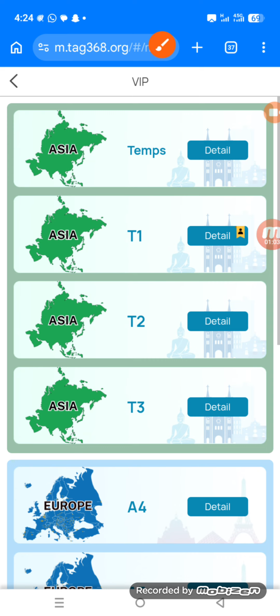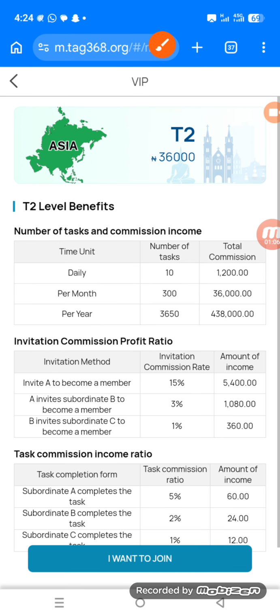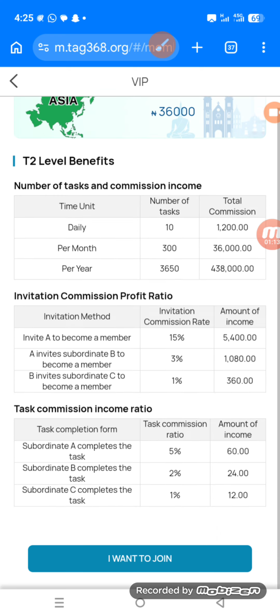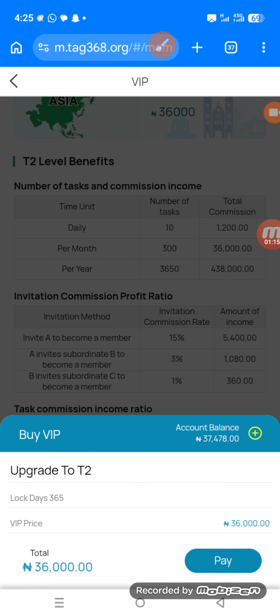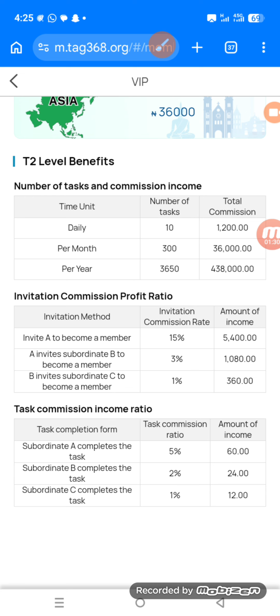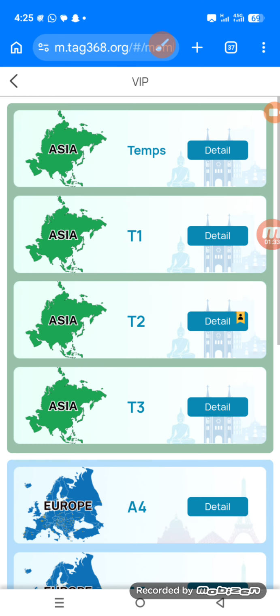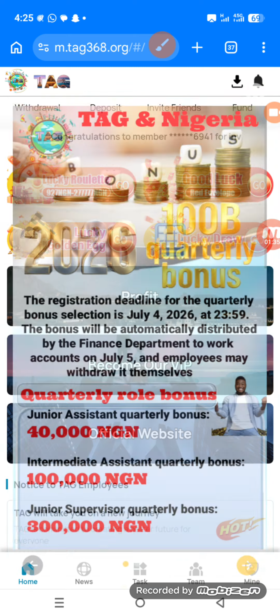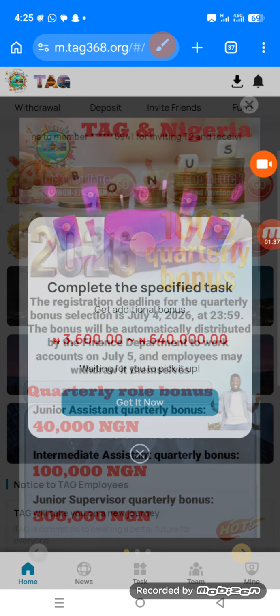Now just watch. I click on this, and this one will now be giving me daily 1,200 and all that, referral commission and so many of those things. So what I'm going to do, I click on I want to join. Upgrade the system, so upgrade to T2, and the cost is 36,000 naira. Click on pay. Congratulations, promoted to T2 and receive bonus of 36, because there's a current bonus going on. I click on OK. So automatically this account has been upgraded to that T2. Now let's watch.